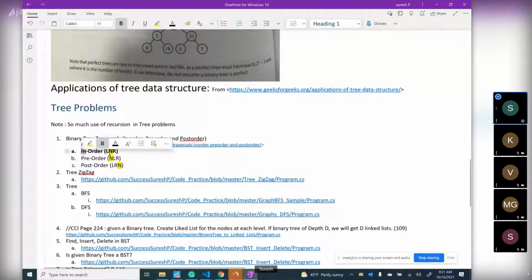So in means in between. Pre means the root will precede the left and right subtrees. Post means the root will be processed after all the other nodes. So that's the easy way to remember. The place of n decides when to process the root node. Okay, so I'm going to discuss this with an example.